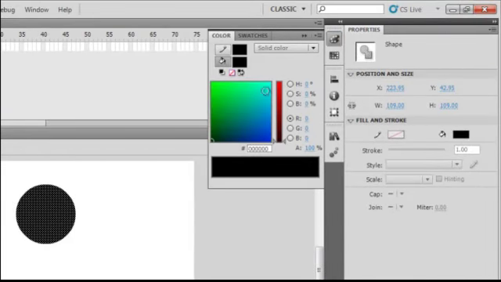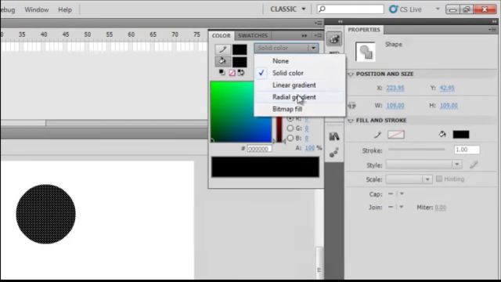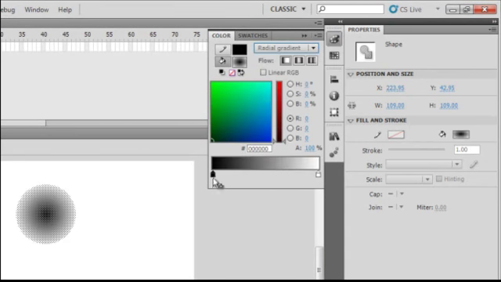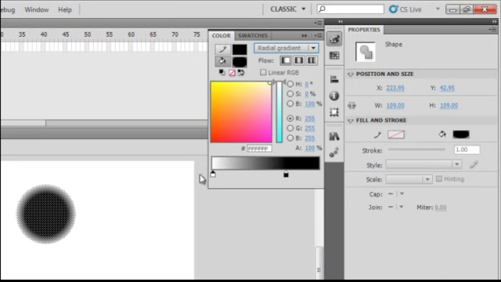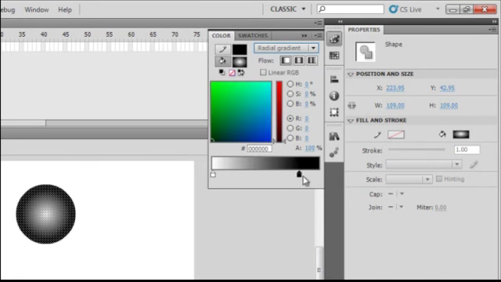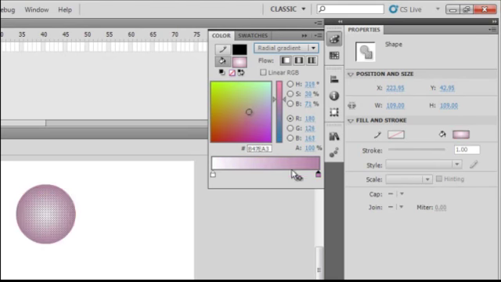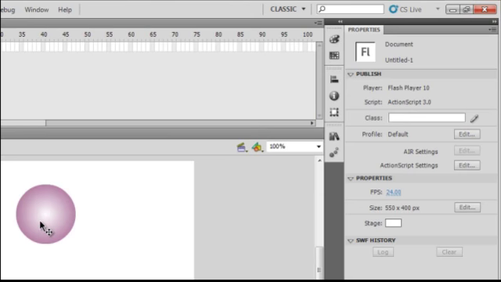I'm going to click this color palette, change this solid color setting to a radial gradient, and then I'm just going to switch these two values. And once I've done that, I'm going to choose my color, and I'm going to choose pink. Okay, and that is done.